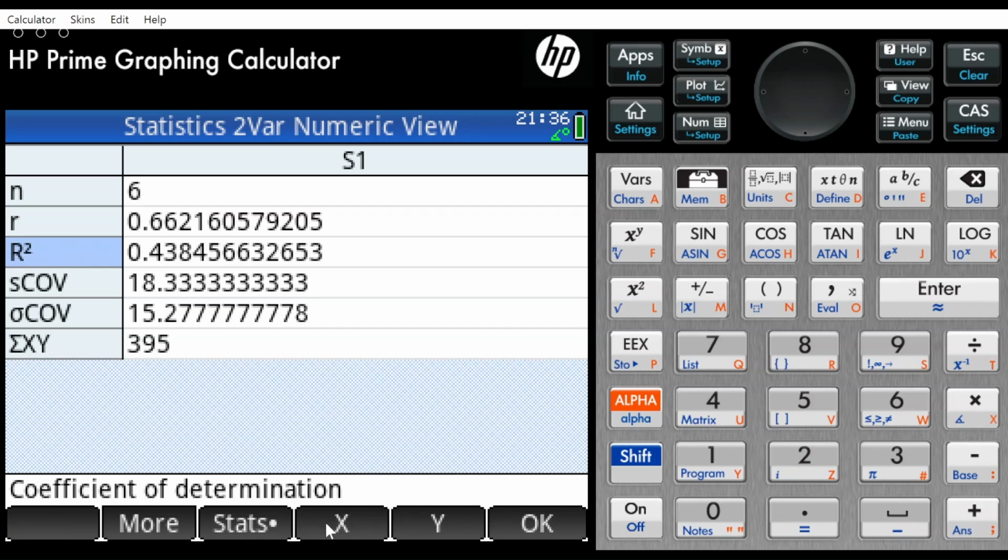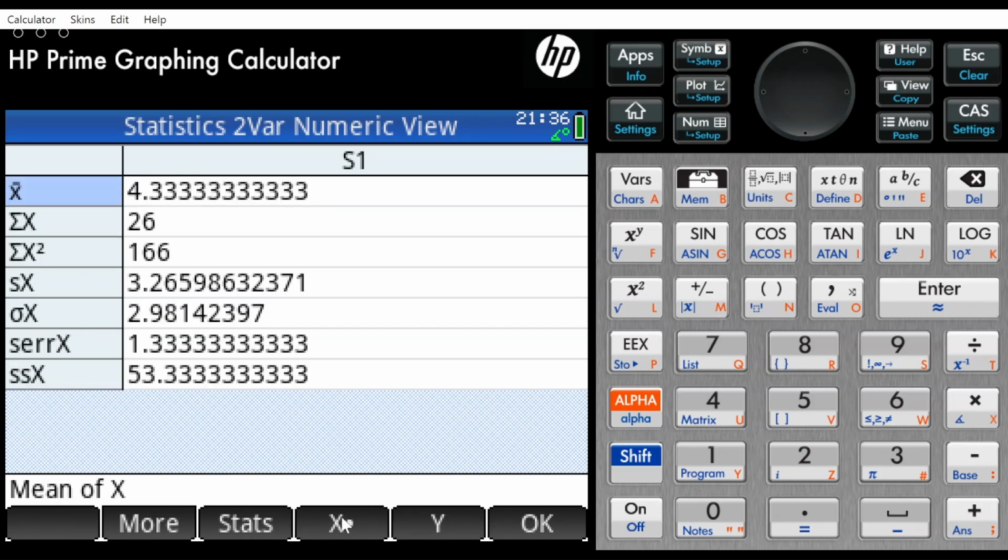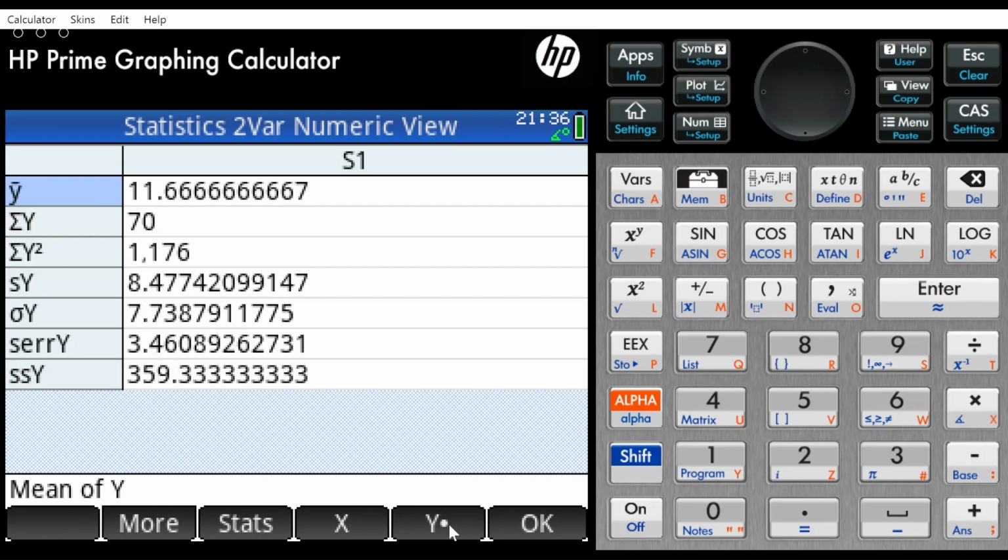In here, you can also press on X, so this will give you some data analysis for the X column, so you have mean of X and sum of X, etc. And that's the same for Y.